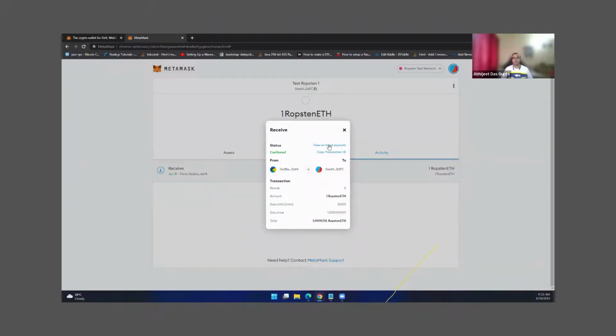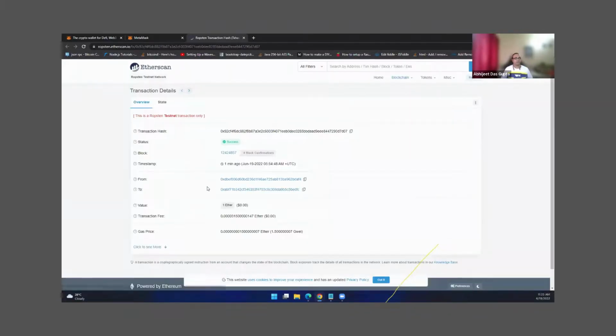If you want to view this on something called a blockchain explorer, you pretty much click on this link and you will see all the details about it: whether this transaction is a success or a failure, which is the block number in the blockchain, the timestamp, where it came from, to whom it was sent, what was the value, and what was the transaction fee.